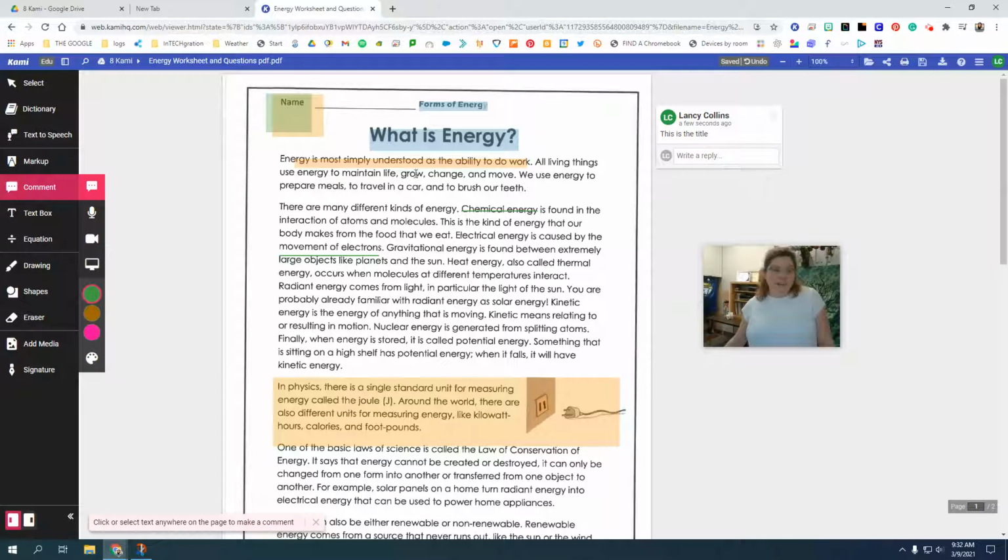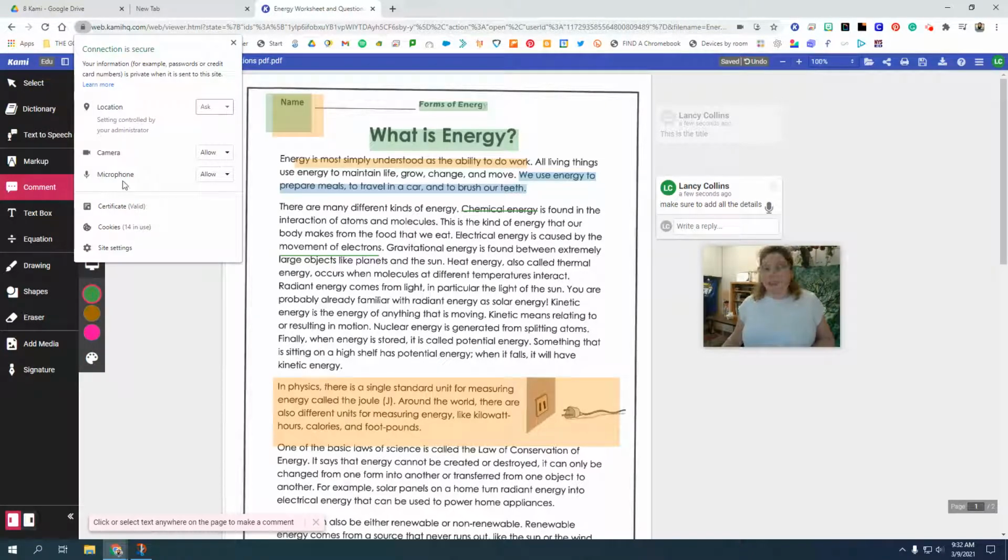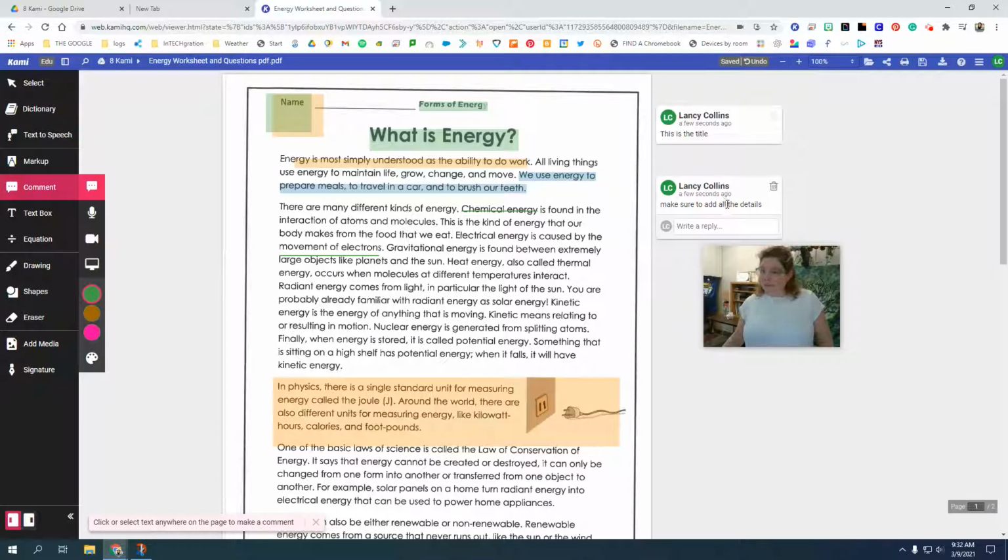Another cool thing about that is that you can use your voice to type it. So let's say I have a student who wants to leave a typed comment, a text comment, but they want to use their voice to type it, or you do because you have a lot of them. Make sure to add all the details. Hit stop. The first time you use this, you will have to allow your camera and microphone, just so you know, for Cami, and that's okay. So now there's my text comment.